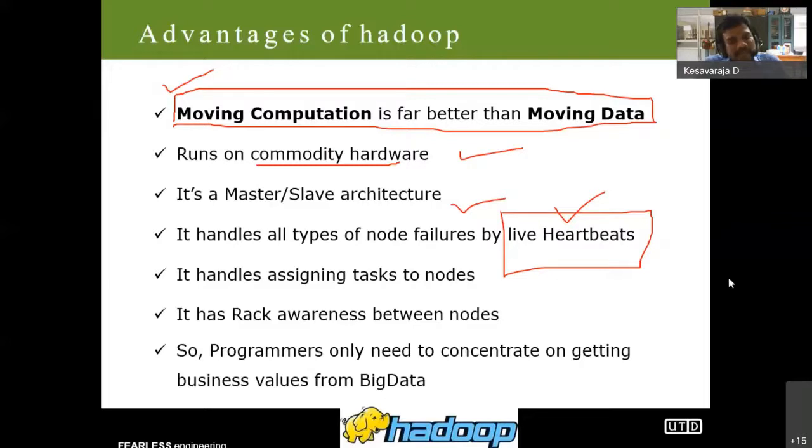It can handle assigning the task to nodes automatically. It can manage the task assignment, replication, creation, and all those things. It has rack awareness between nodes. So programmers only need to concentrate on getting business value. They can think about their logical idea. They won't think about parallelism as well as how to manage the data. So all those things are managed by this excellent tool named Hadoop.